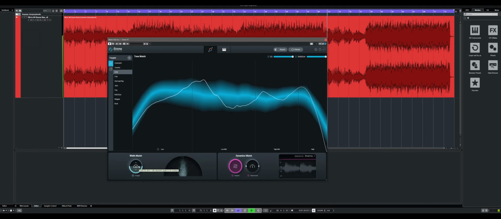Same window, you can additionally adjust the intensity of the imager, the maximizer, and the impact module.